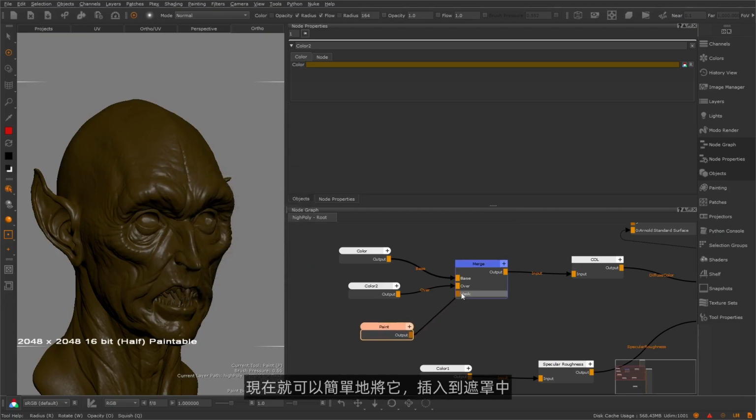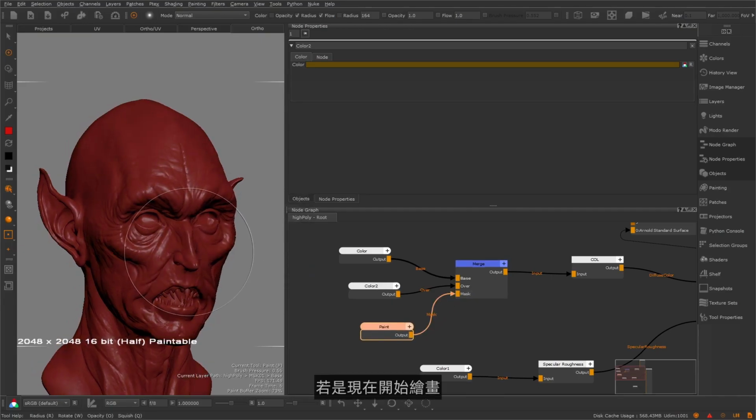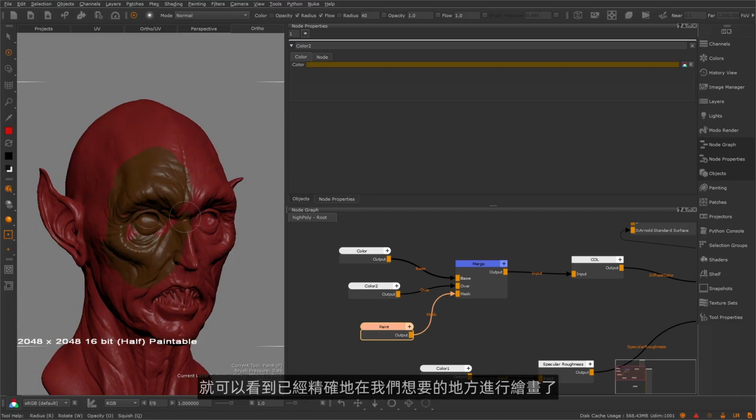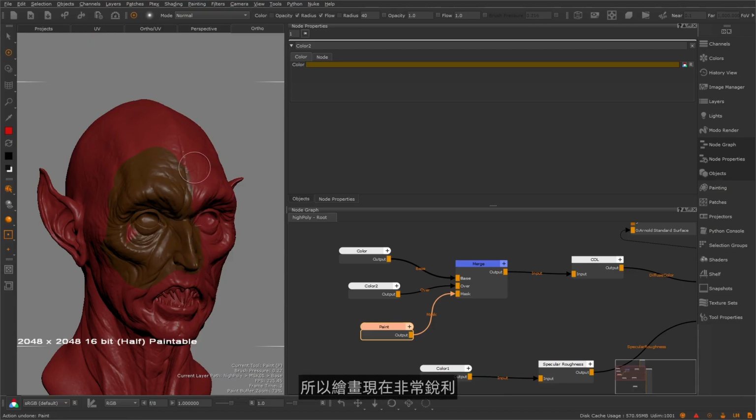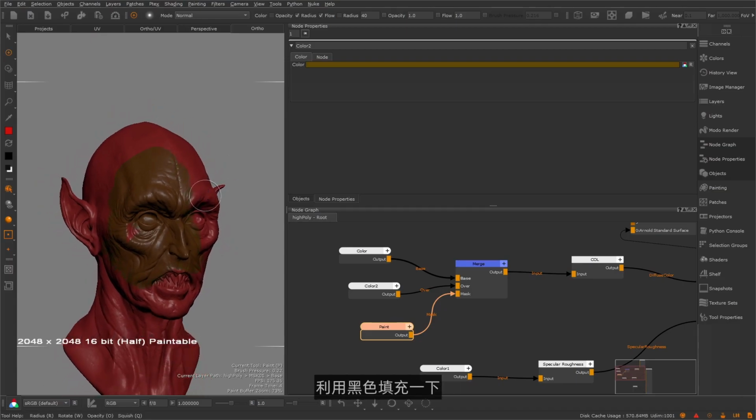And now we simply just plug this into the mask. And now if we were to just paint, now you can see that this paints in exactly where we want this to be. But an issue with this is that since this has transparency, our painting now is so sharp. So what we can do, we can fill this in with black instead.